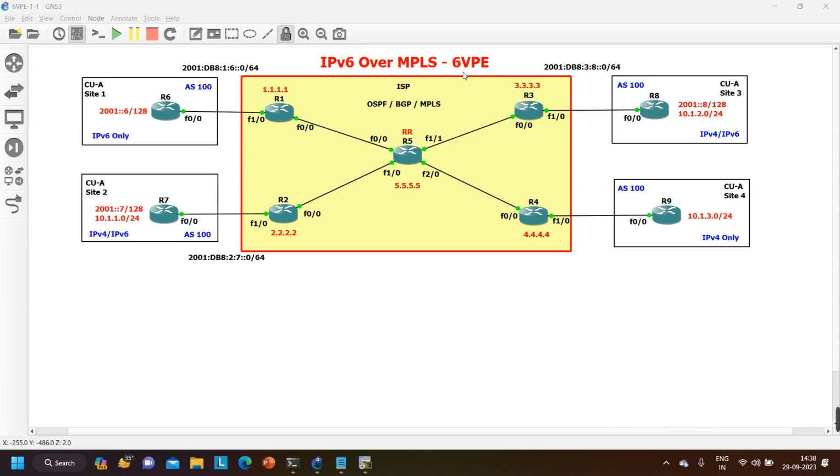6VPE stands for IPv6 VPN, virtual private network, and PE stands for provider edge. So IPv6 virtual private network provider edge router, or this is nothing but IPv6 L3 VPN. You can say 6VPE is IPv6 L3 VPN. So today again we will exchange VPNv6 prefix over MPLS.